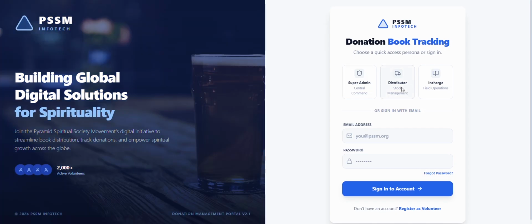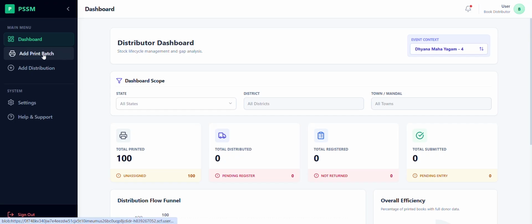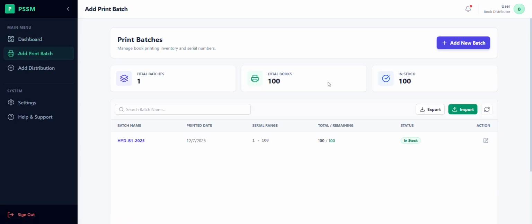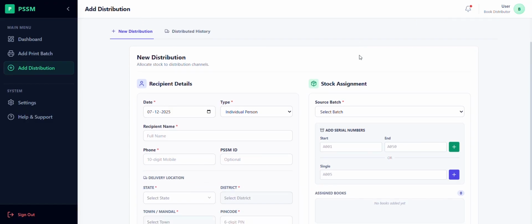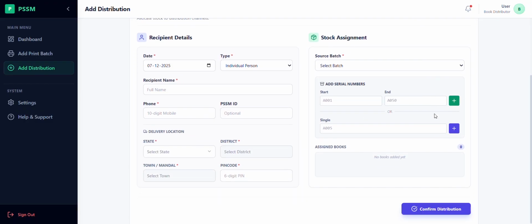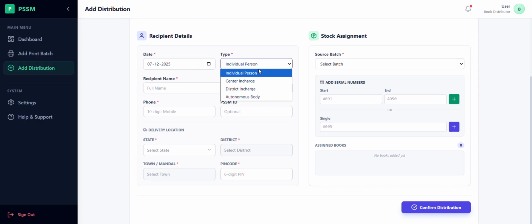Now let's go back to the distributor phase. So the first step is finished, that is, printing the books. Now what we need to do is distribute the books. The distribute book screen will be like this. Here we can distribute the book at four levels: directly to an individual person, or by the center level, the district level, or the autonomous body.